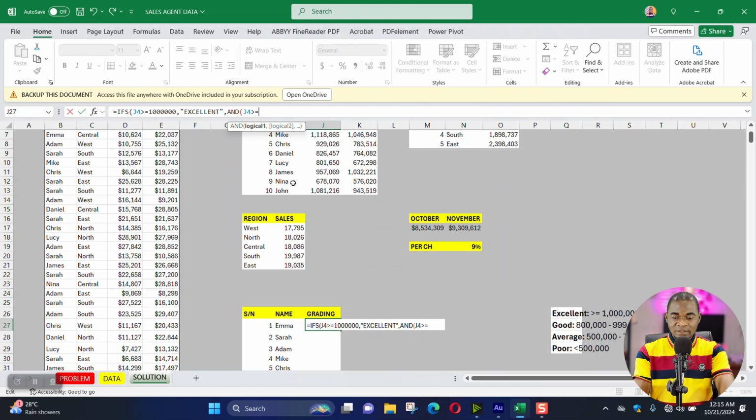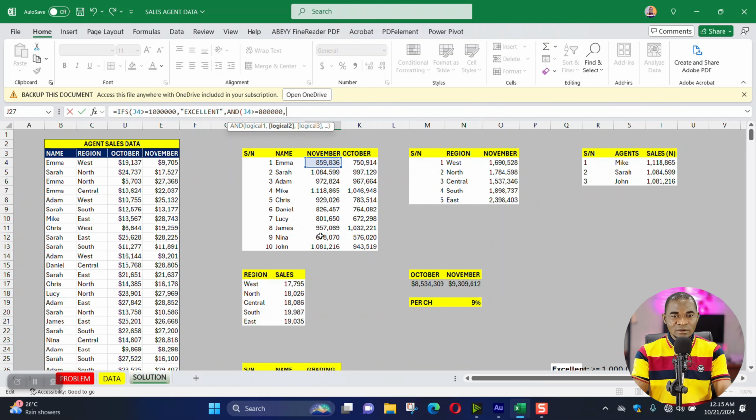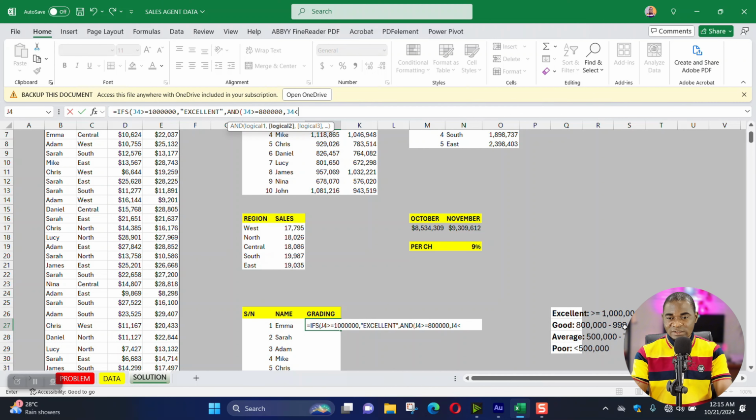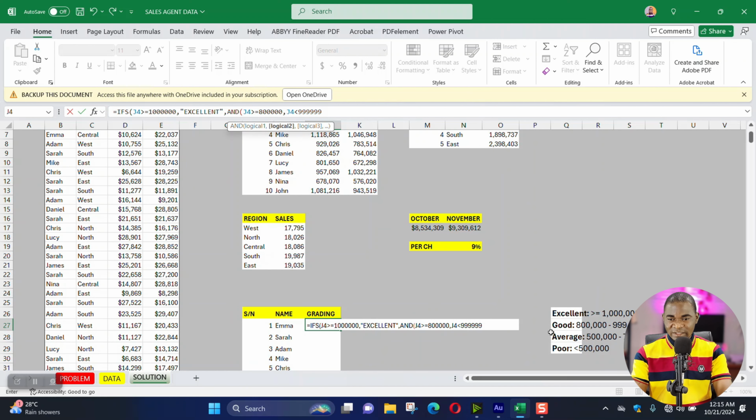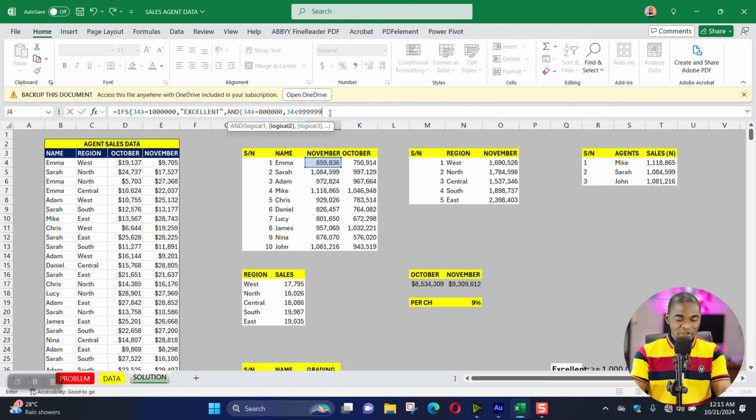So I will just type in my 800,000, which is this 801,300. If it is greater or equal to this, then the second logical test for the AND function is that if this content is less than what we have here, 999,999. So I will just type it 999,999. Yes, this is exactly what I have. So I will close the AND function. Now, everything here is now the second logical test of the IFS function.